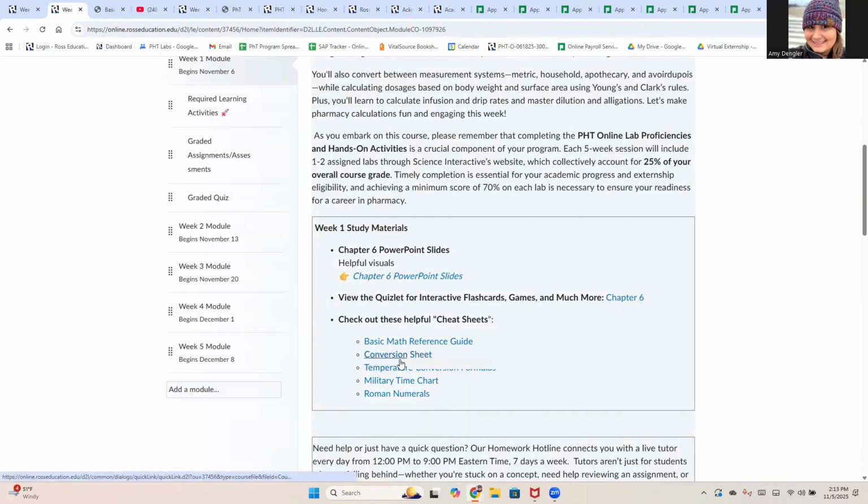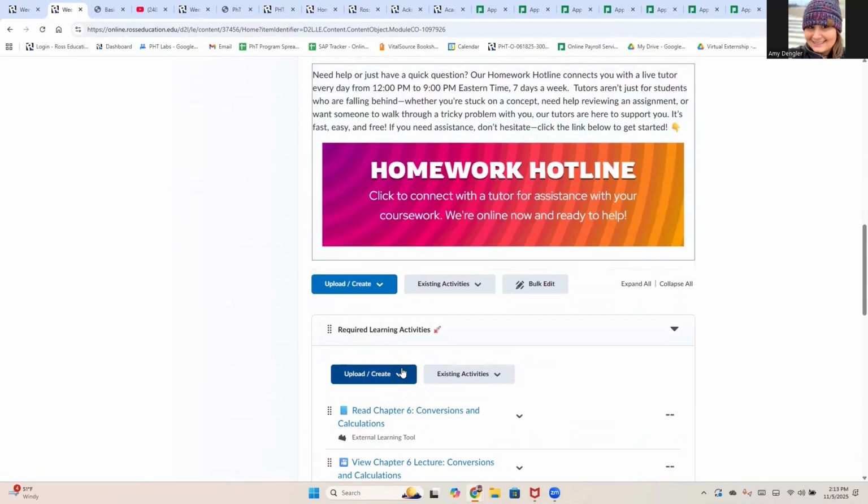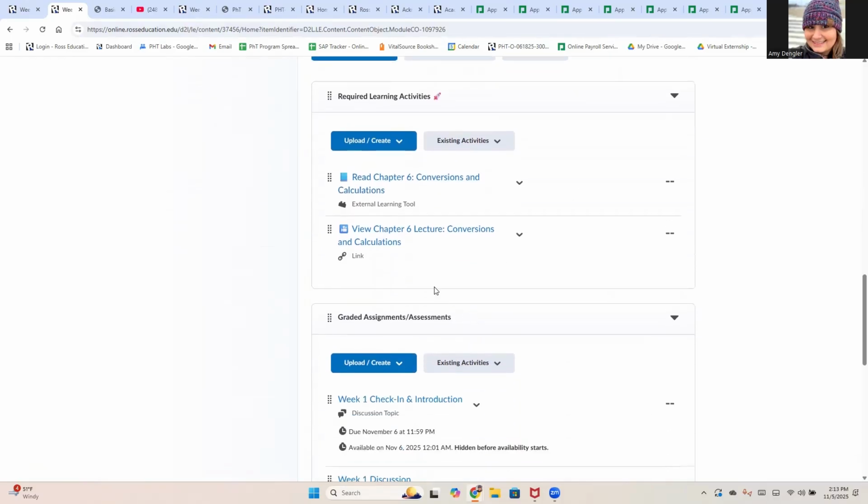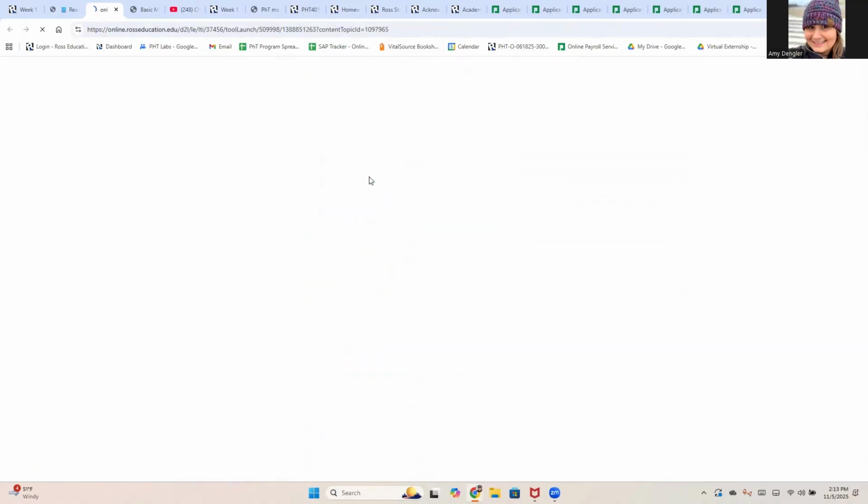The conversion sheet, you can get that just by itself. Same with the temperature conversion formulas, the military time chart, and Roman numerals. Again, there is your homework hotline if you want to refer your students to that. Next, we have read chapter 6, conversions and calculations, and then below it, we have the lecture. I'm going to click into the textbook. This time we're going to be in our main textbook. So it has a little bit of a different format than the math book.